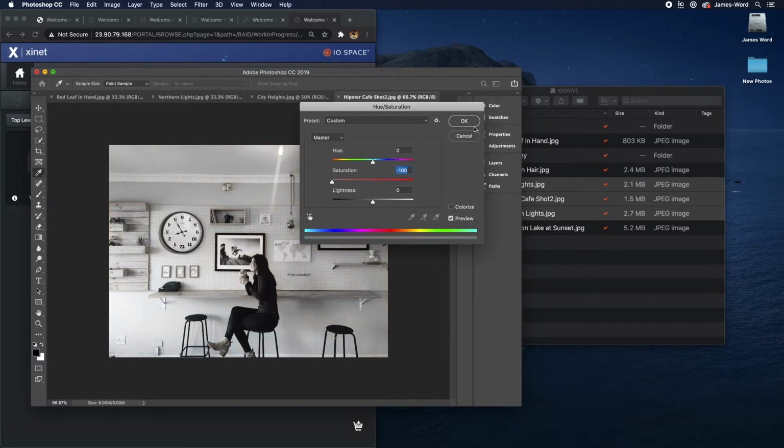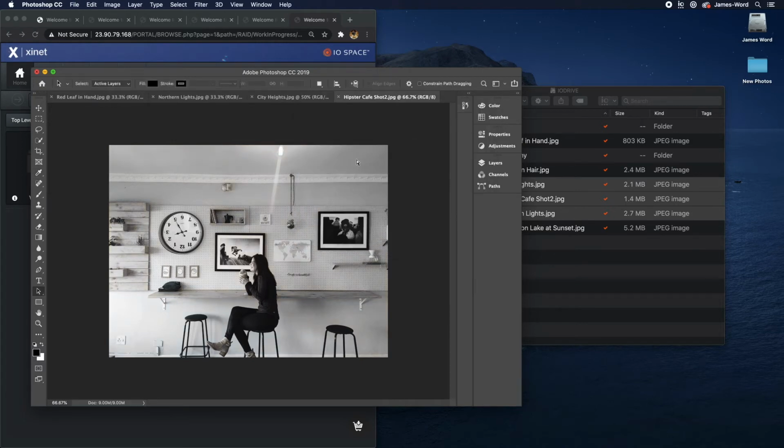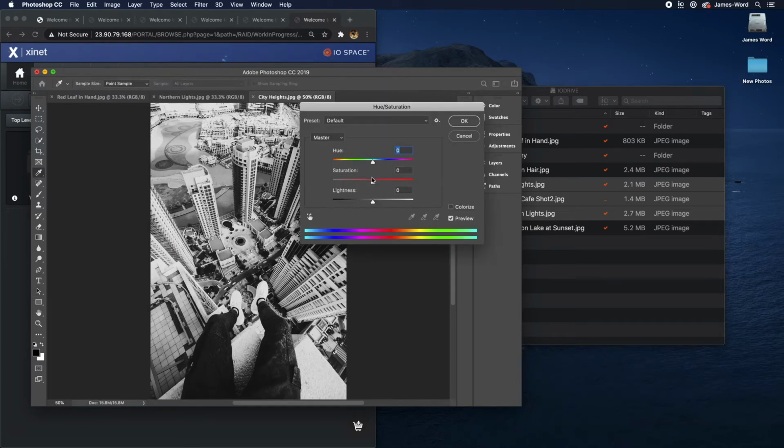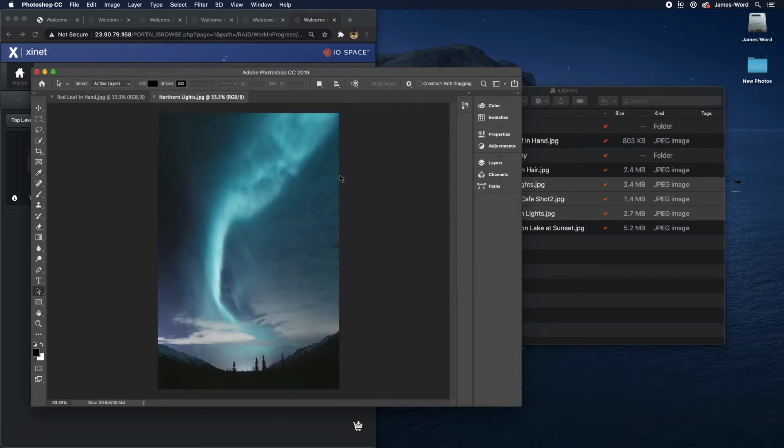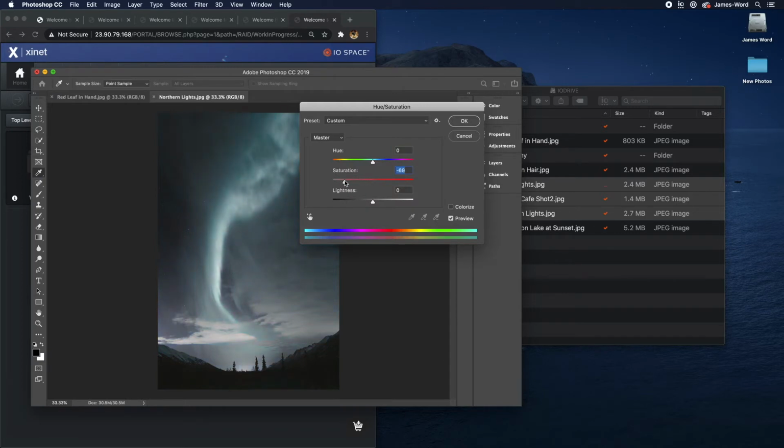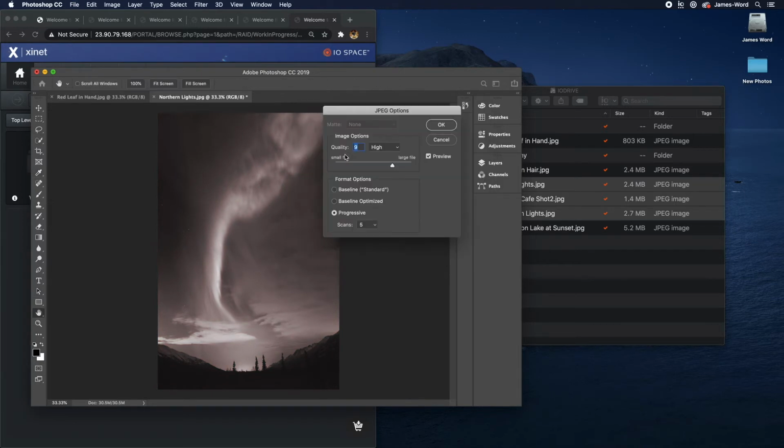And let's say I'm just going to turn these mostly to black and white. Well, this one I'm going to colorize. And this one, yeah, a little more subdued, or actually I'm going to make it more of a sepia. Okay.